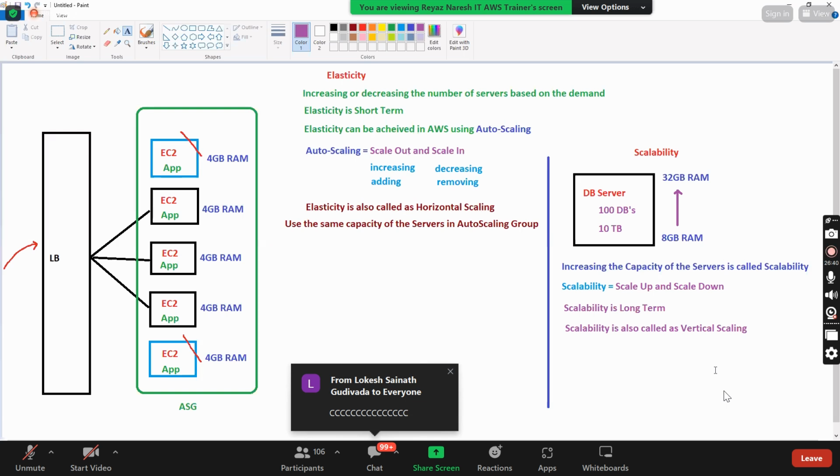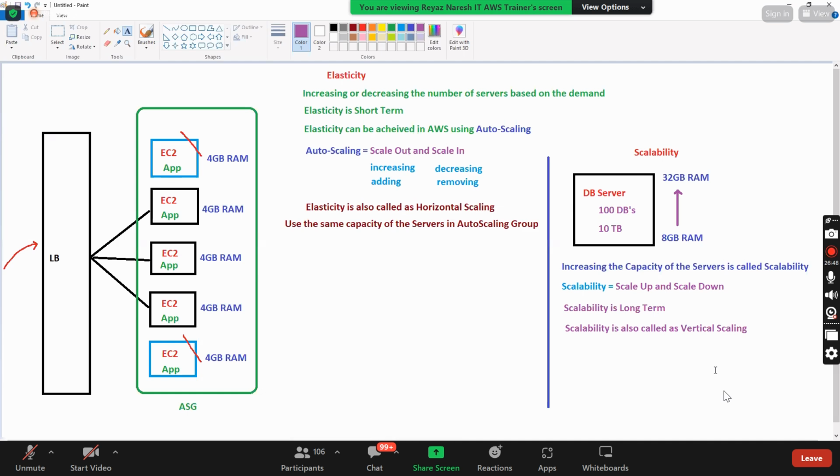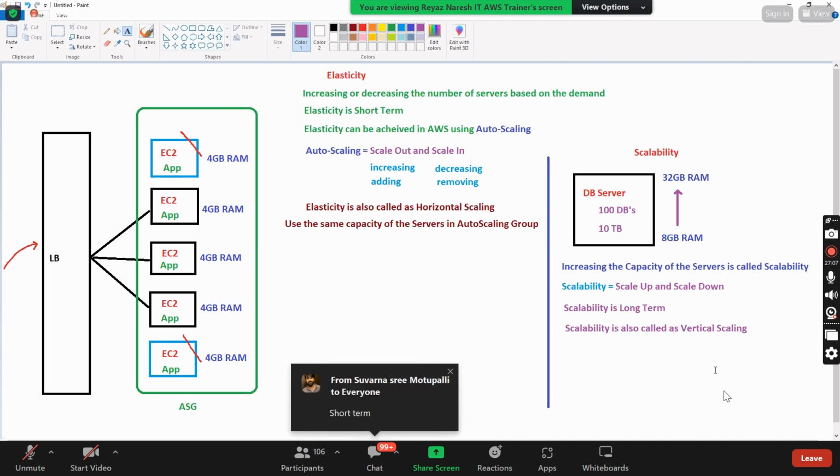Okay. So what is elasticity? Increasing or decreasing the number of servers based on the demand. How do you achieve elasticity in AWS? Using auto scaling. Scale out means adding, scale in means removing. Is this short term or long term? Short term. Elasticity is also called horizontal scaling.